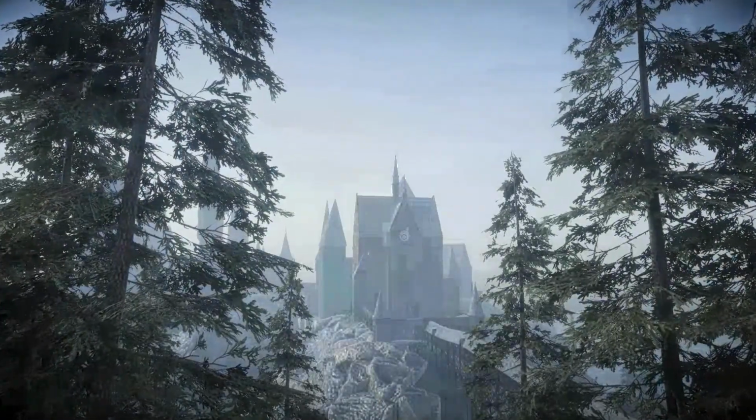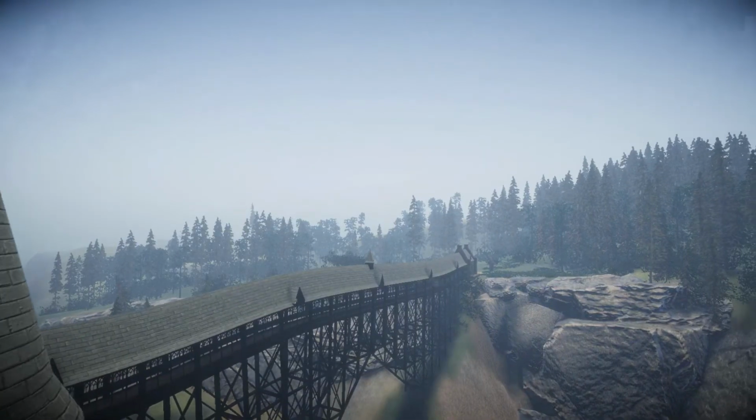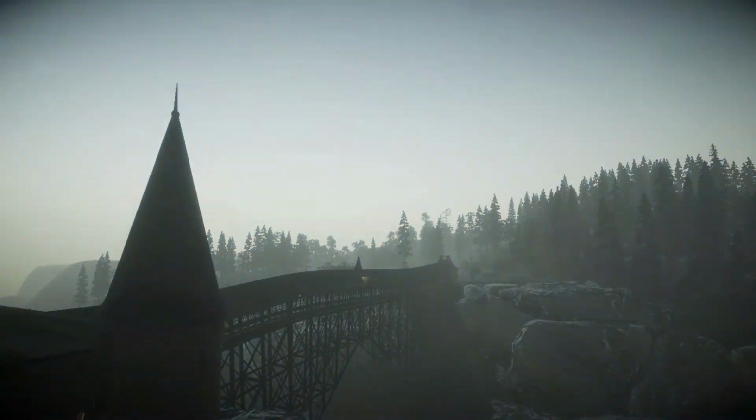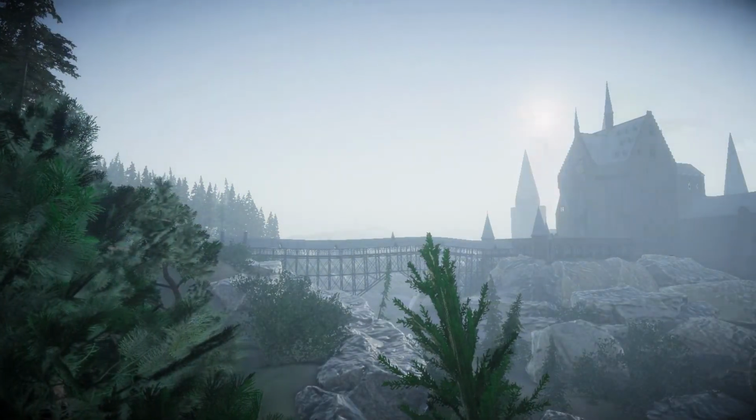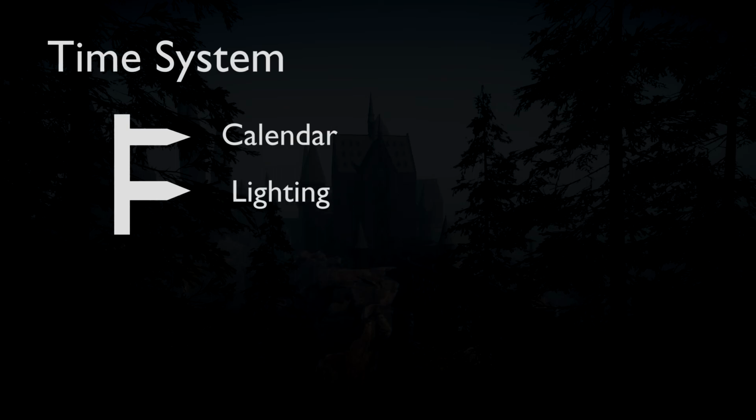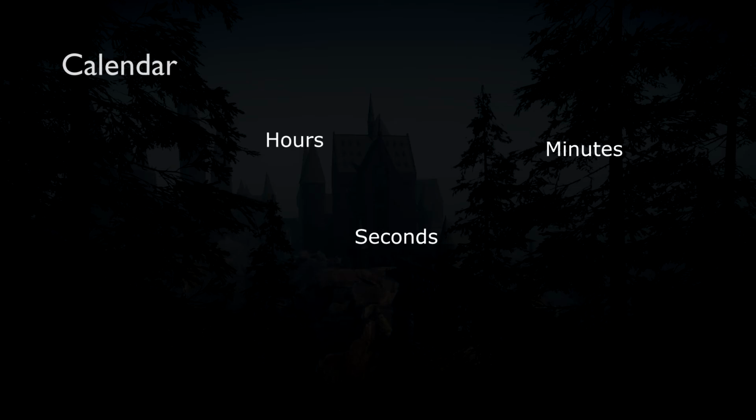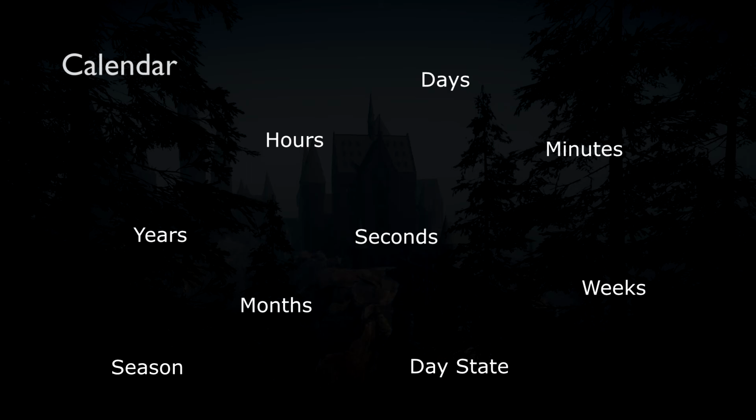So, I changed completely my whole code that basically is about the time in game. In other words, the day cycle. And the time system contains multiple classes, like the calendar or the lighting. The calendar will tell you the seconds, minutes, hours, days, weeks, months, years, and the current season or the day state in the game. Yep, all of that stuff.